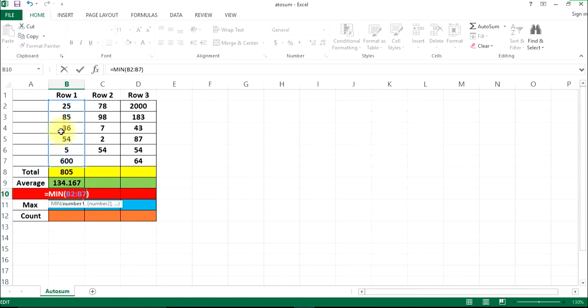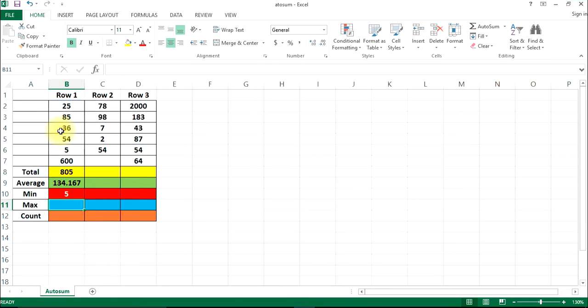We can press Enter on the keyboard, or we can press Enter on the formula bar; I'm going to use the keyboard this time. So I'm pressing Enter. As you can see, the minimum, or the lowest number in the range we picked, was 5. Next we're going to find the max, or the highest number.